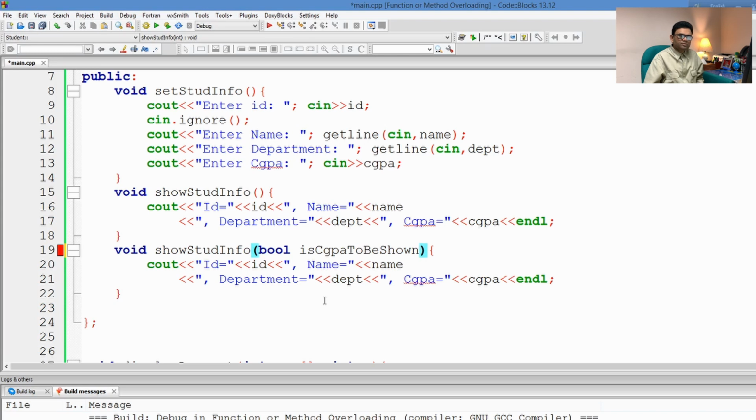There is a boolean parameter now, isCGPA to be shown. If this is true, then it will show CGPA along with other field values, because CGPA may not be necessary every time you want to see student information, or the programmer might decide to have an option where it can exclude the CGPA. If you don't put any parameter, it will print everything. But if you put a boolean with true value, or isCGPA to be excluded, then it will actually exclude the CGPA.